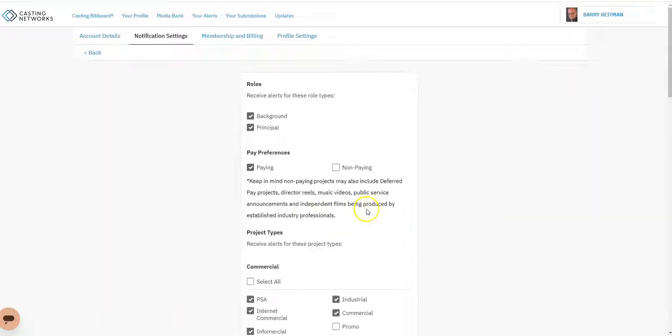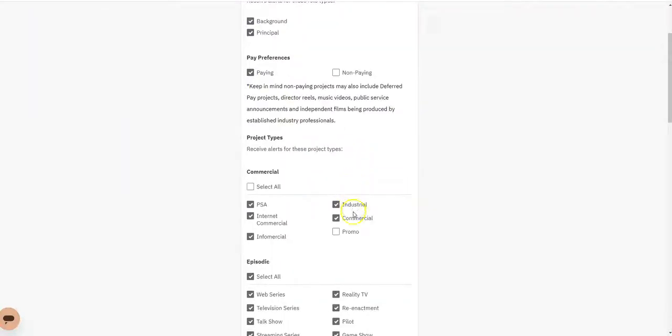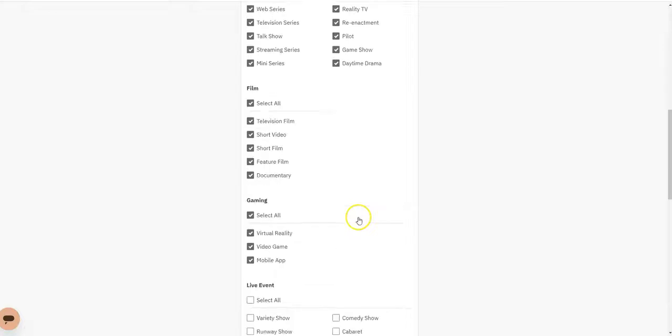Here we go. So I'm gonna unclick non-paying. If you want to do away with all notifications about background, you can unclick background. I have both clicked. Commercial stuff, and you'll pick and choose what you want.